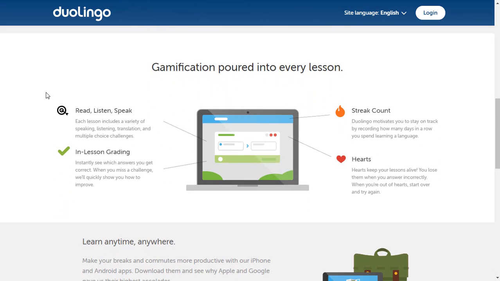So here, Duolingo provides you different types of games that you can learn the language very fast. So here you have features like you can read, you can listen and speak, and you can record different types of activities during your learning process.